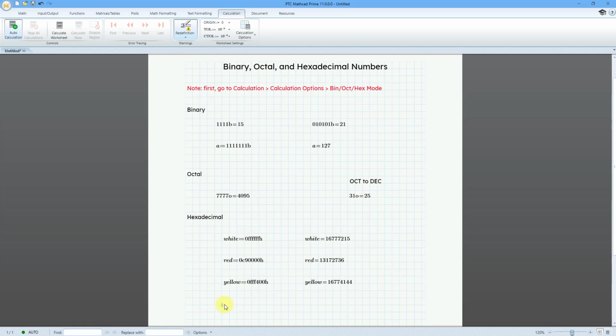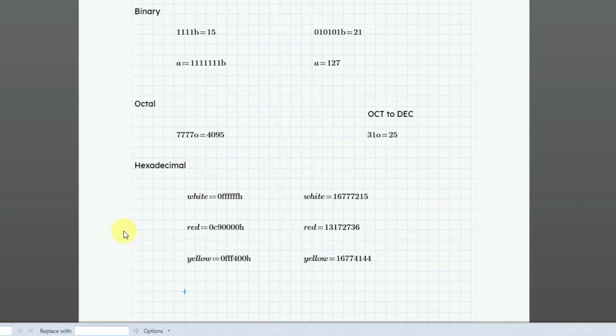For hexadecimal numbers, it's a little more complicated because hexadecimal can be 0 through the letter F. With binary, you have zeros or ones. With octals, you have 0 through 7. But here we're combining letters, so it makes it a little more difficult. So let's take an example of a hexadecimal number for the color blue. Let's type in blue, and then I will do the colon keyboard shortcut for the definition operator.